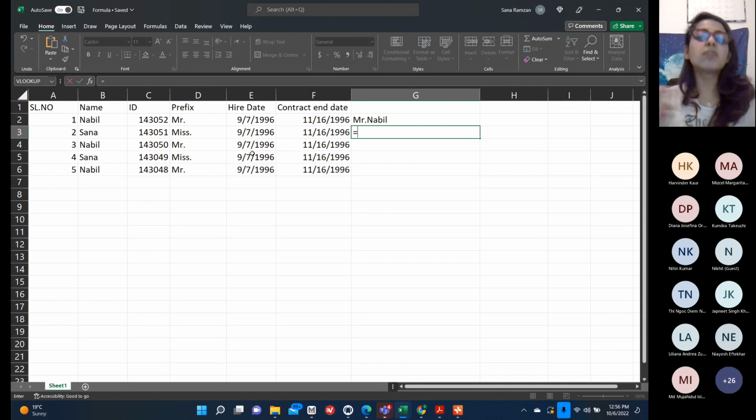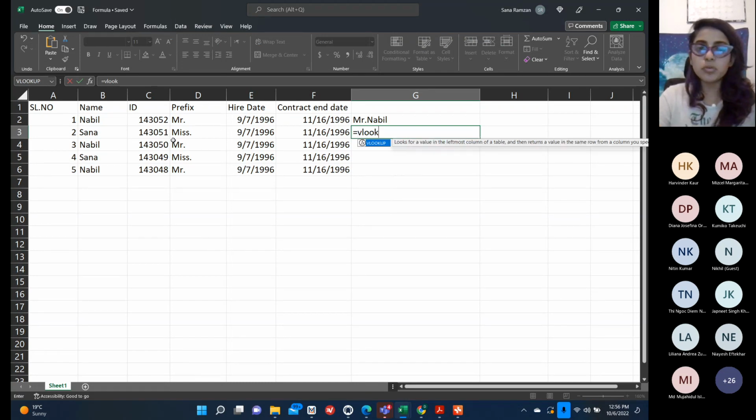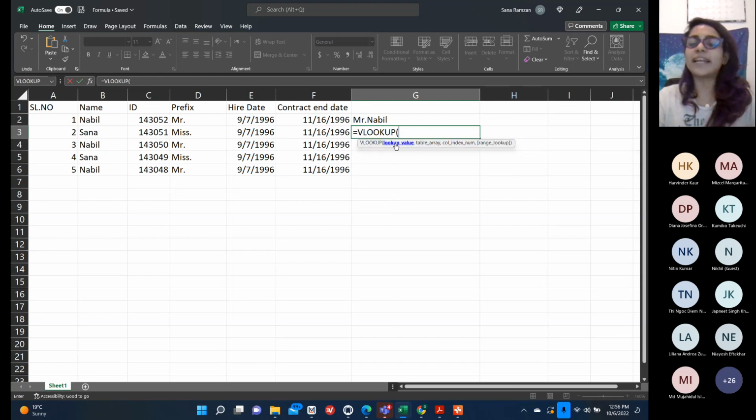So let's say I want to find out what is the name of the person that has this ID, 143051. So I'm going to do VLOOKUP. Look at the bracket. Lookup value means which value are you looking at? The one that I'm using is the ID number. So I'm going to put the ID number here.